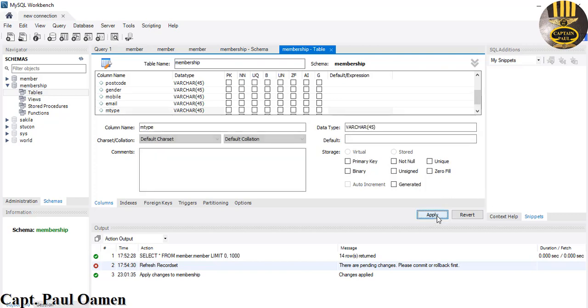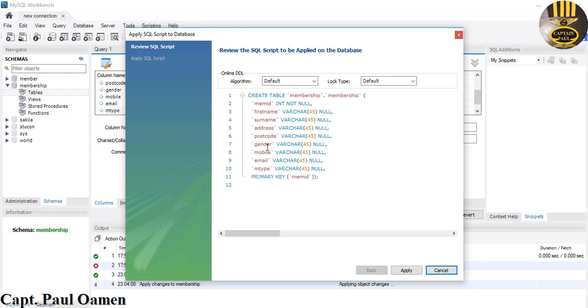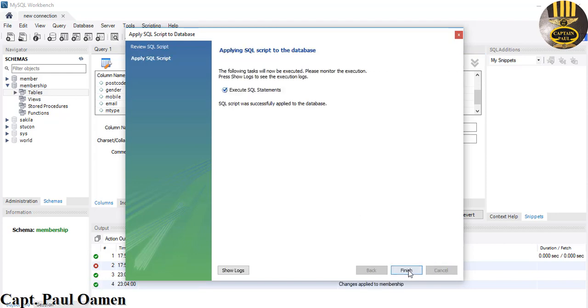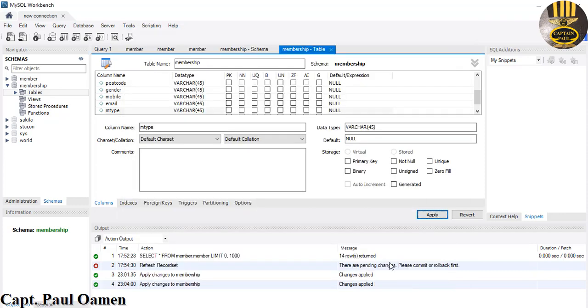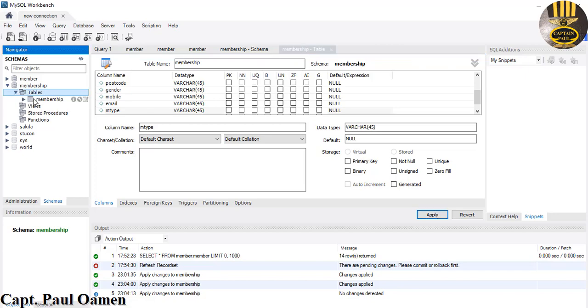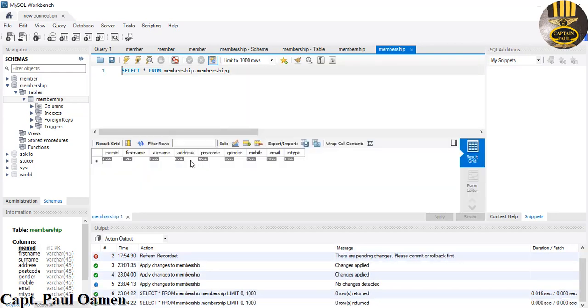Now let's click on apply. So you have 9 in total. Yeah, there we go, 9. And I'm going to click on apply. It's successfully created. That's good. Right, so my table is now ready. So if I select this table now, that is the membership table. If you double click on it, that is it right there. There's nothing on it. And that's all with the table.